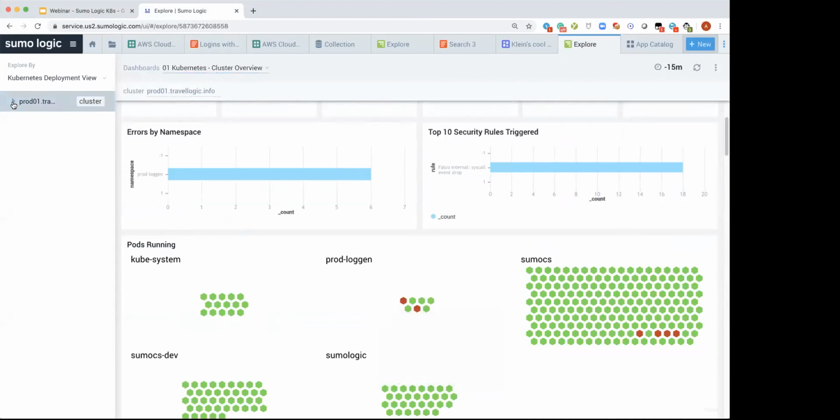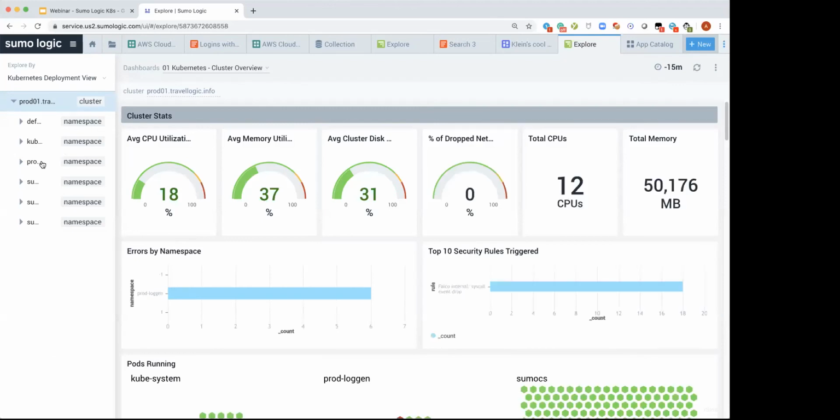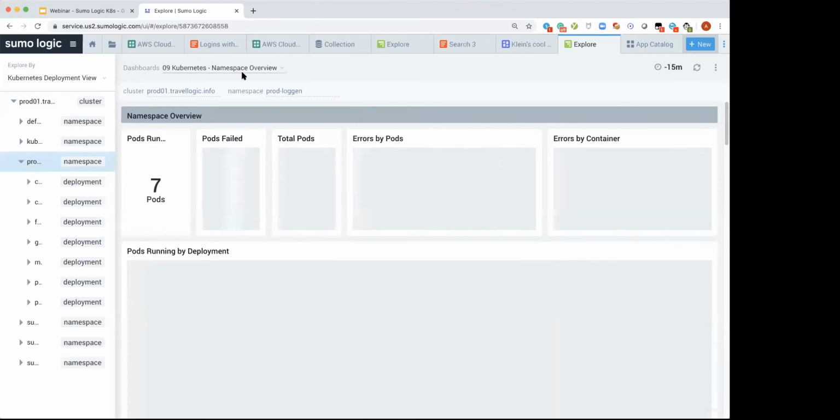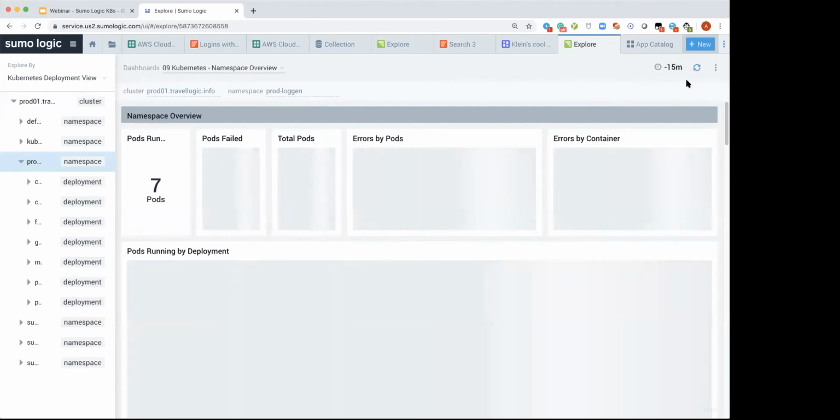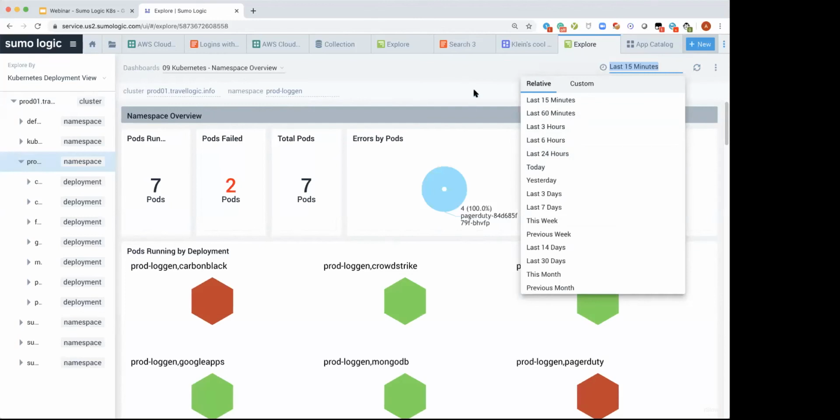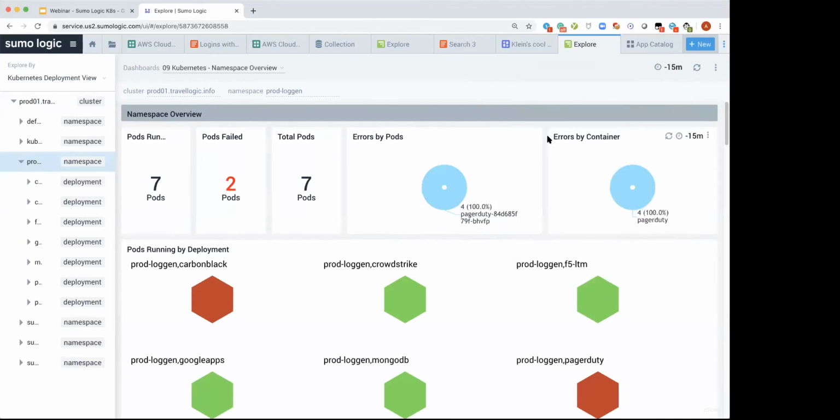So now what I want to do is navigate back to that prod loggen namespace. I'll just click this, and then again, the dashboard is pre-filtered for that prod loggen namespace. I can refresh the data as well. Just so you're aware, we could always change how far back we look. In this case, we're troubleshooting at the moment, so we'll just look at the last 15 minutes.